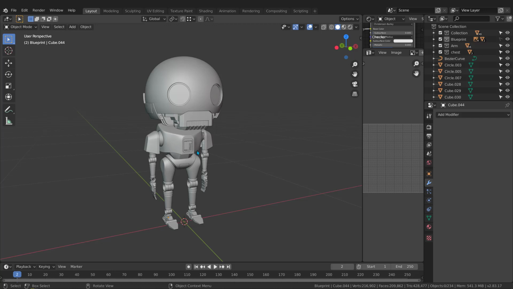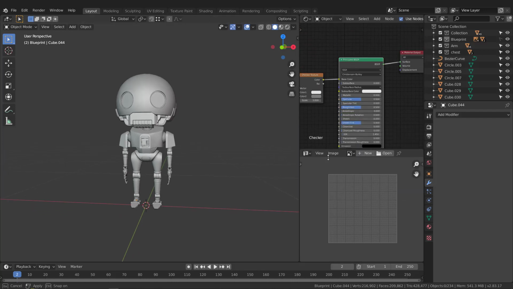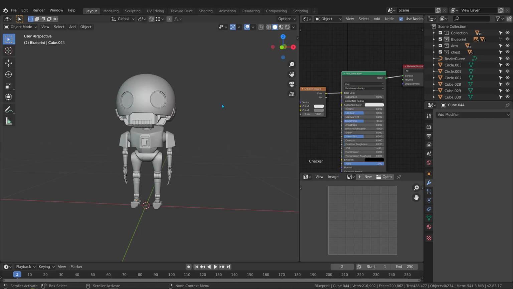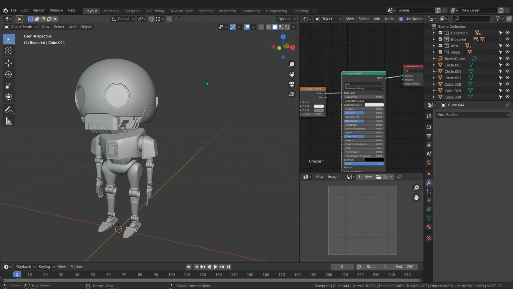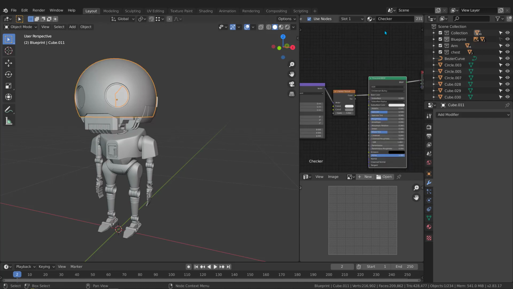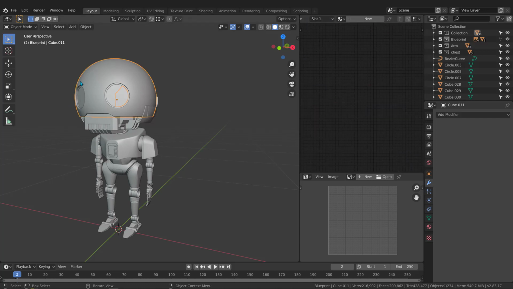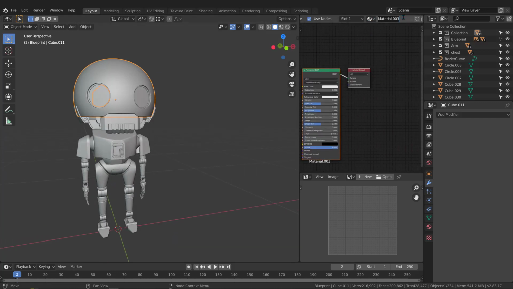Hi again. Now it's the time to give the robot material. So what I will do is I added the checker material for all the pieces of this robot, but I need to add new materials for specific parts. So the first thing I want to do is delete this one and grab the head and delete the material of the head, and I will create a new material and I will call it head.